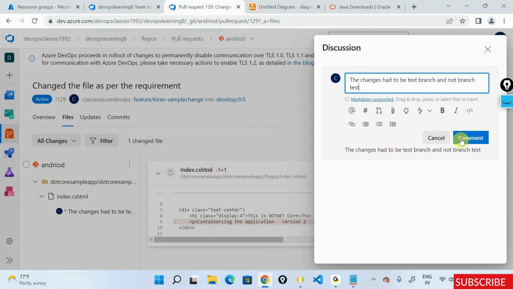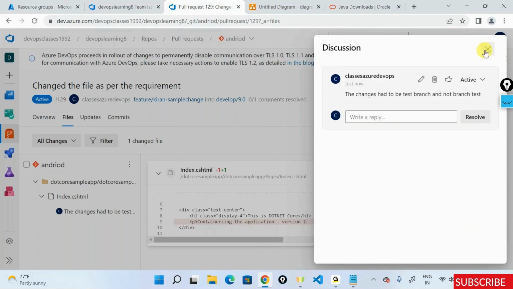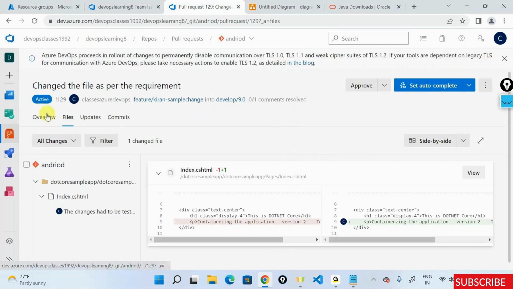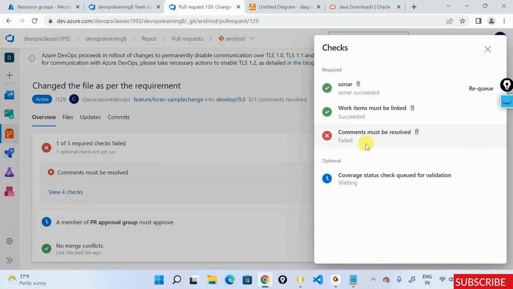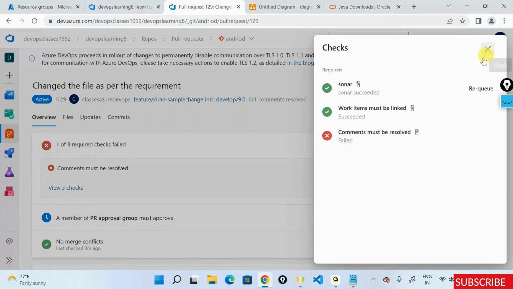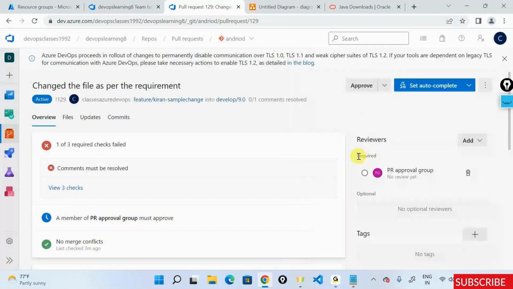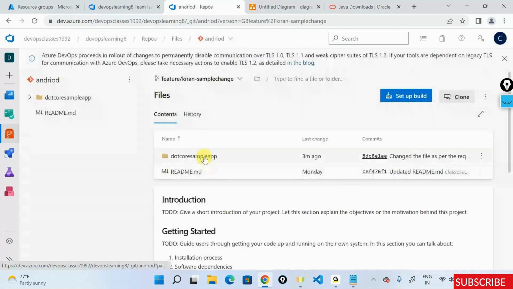I'll say comment. As and when I do a comment, come back to your PR. Do you see what is it? Comments must be resolved. So this now gives you a very interactive way to understand. Whenever you get this error, the developer is going to get an email telling that you have one particular issue, please resolve that. Now I'll say, okay, the lead doesn't want me to put it that way.